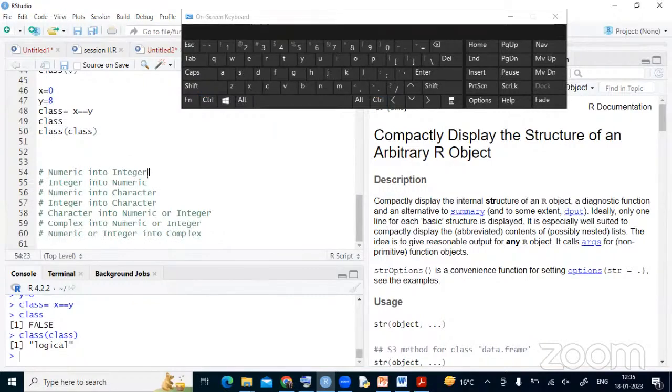Now first we will discuss, can I convert numeric into integer? Now I'm taking a numeric value. I'm taking x is equals to 8.9.